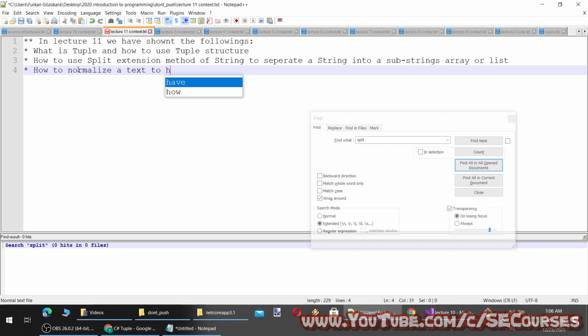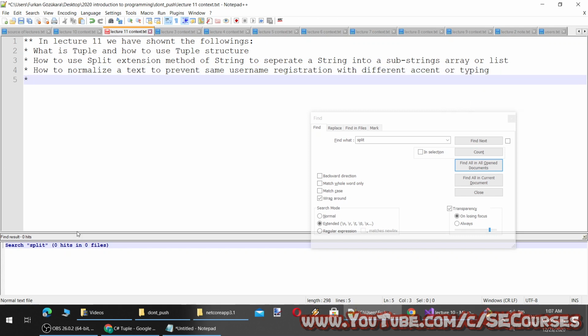How to normalize the text to prevent same username registration with different accent or typing. How to normalize text to achieve accent insensitivity and case insensitivity. We will see in the next semester that when you use databases like MySQL, MS SQL, you can set your database to be case insensitive and accent insensitive. However, currently we are using text files. Therefore, in our program, we have to do that accent insensitivity and case insensitivity.